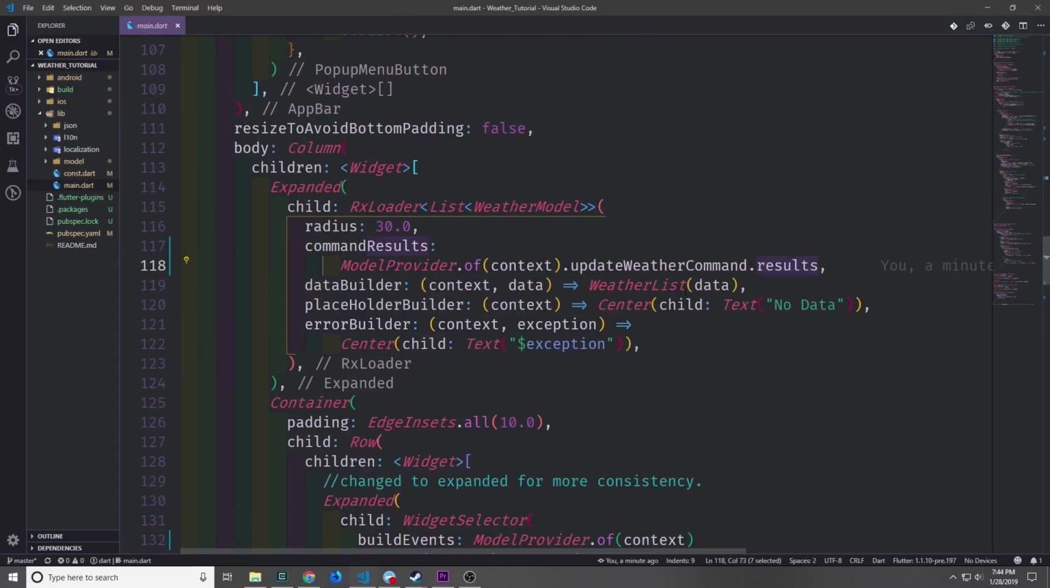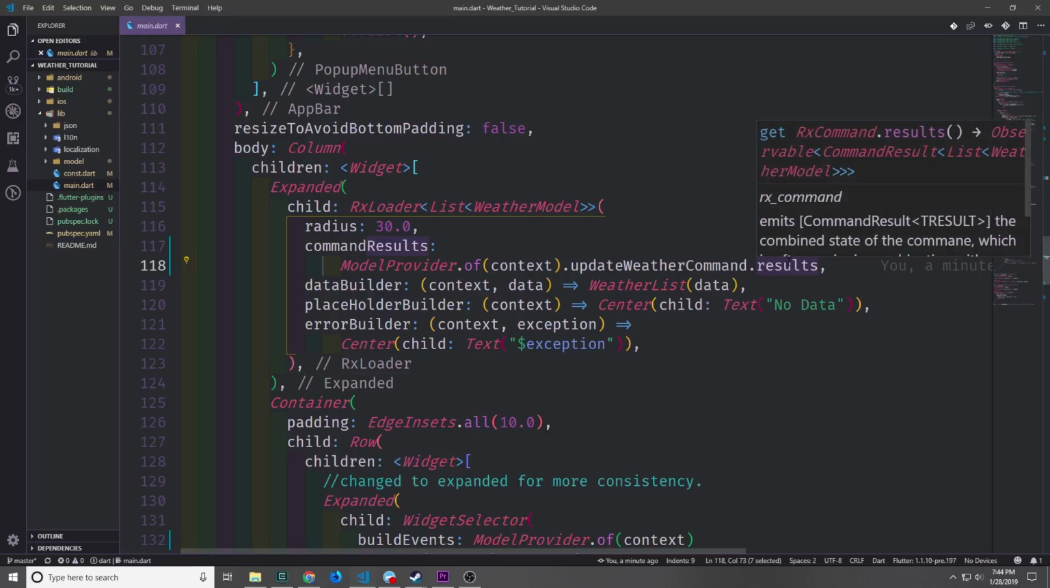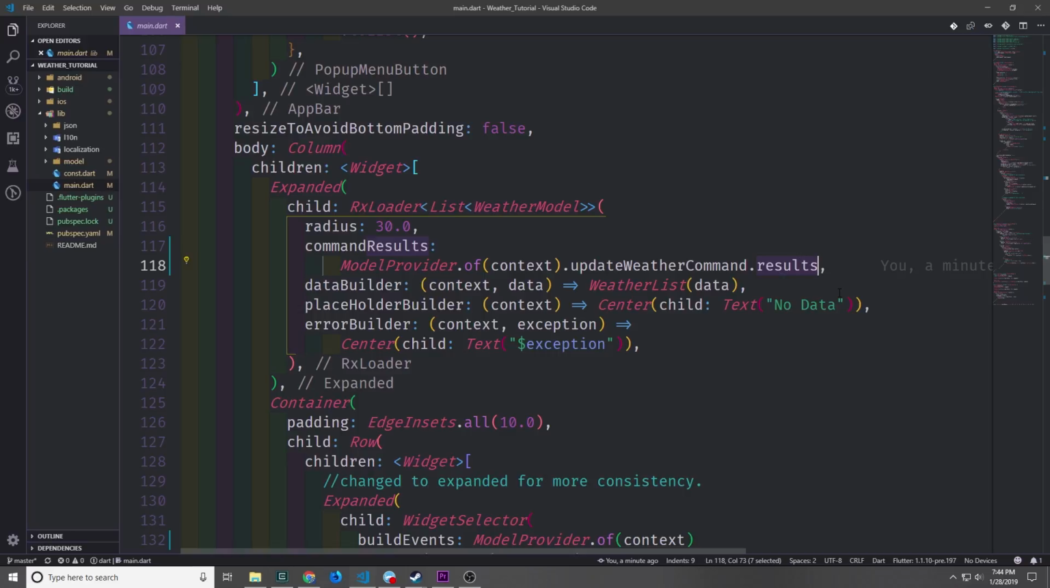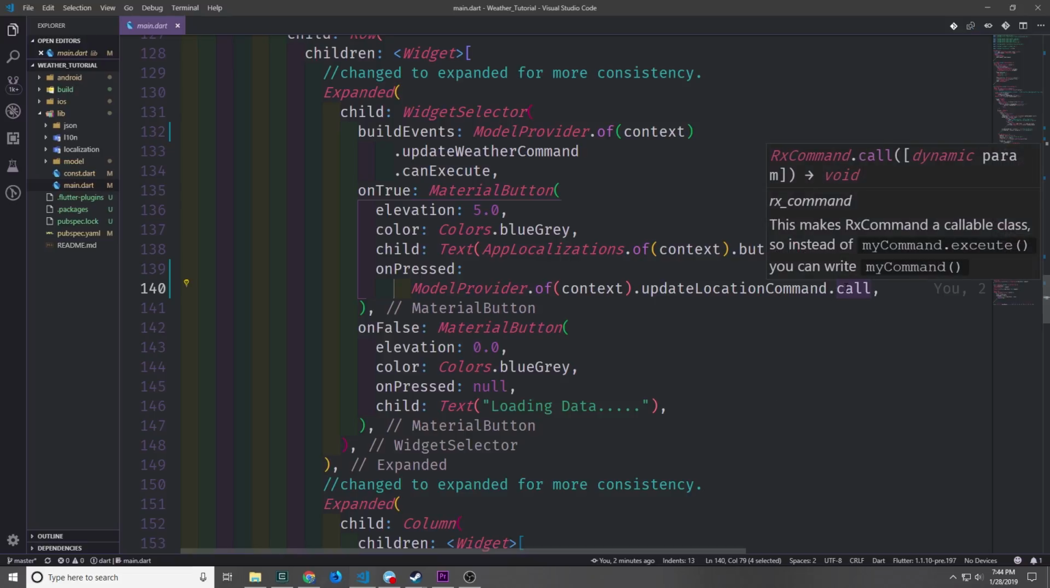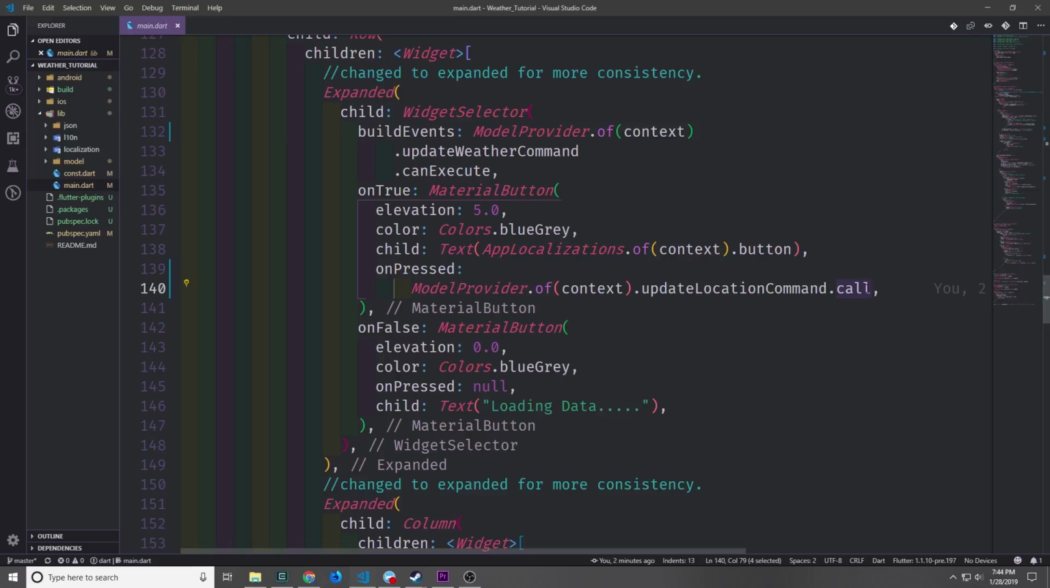So the reason why we add this results field to the end of our RxCommand is so that we actually get the observable that we're emitting from the RxCommand itself. You can think of each of our RxCommands like stream controllers. That is to say that each stream controller has a stream, which is the results side, meaning the data is moving out from the RxCommand to the UI in this case. And then the RxCommand also has a sink, which is called from this little call method here. And if there are any kind of arguments that we wanted to pass into the stream, we could pass them through this little call method.